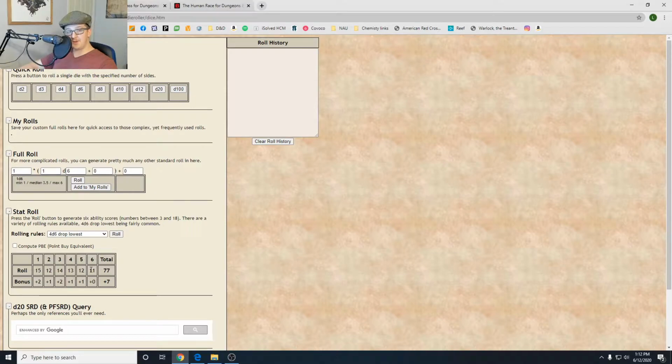So honestly, those are really good rolls for a starting character. We don't have anything crazy. Our highest stat's going to be a 16, once we add our human modifiers.